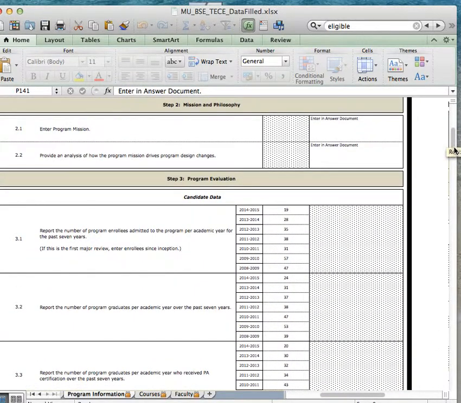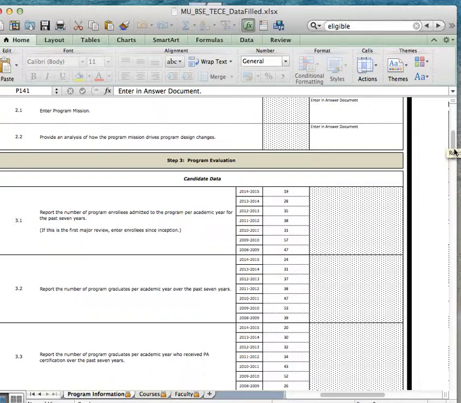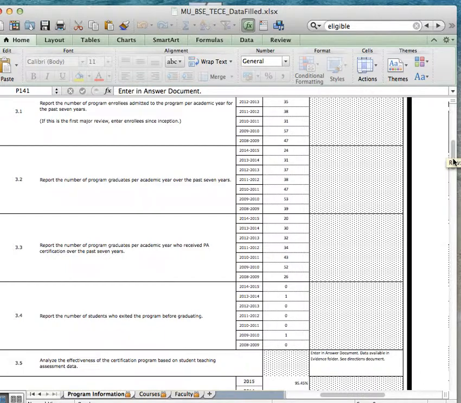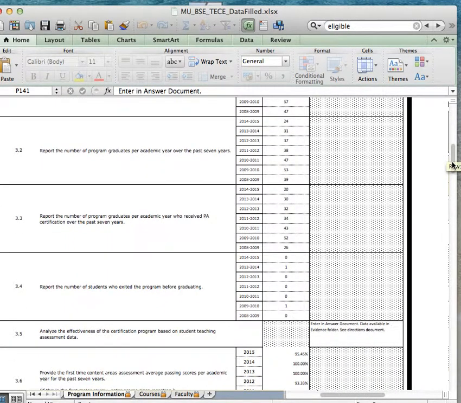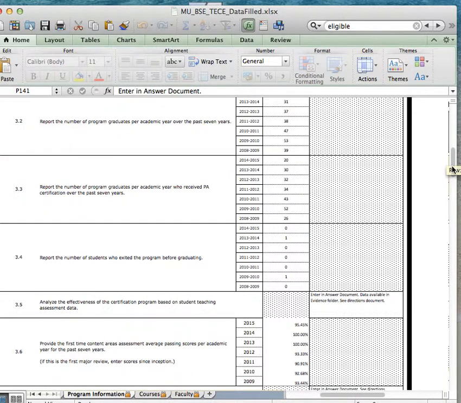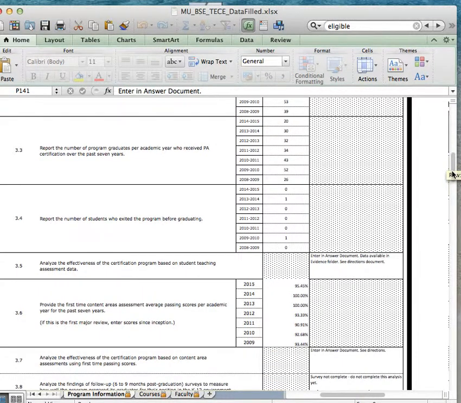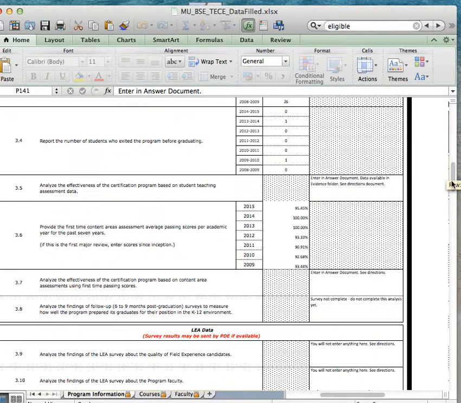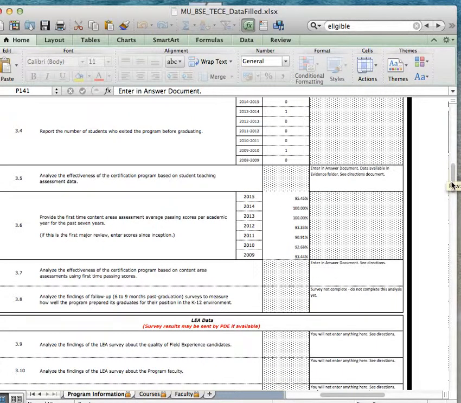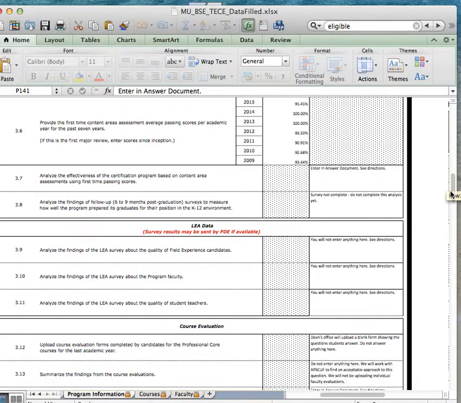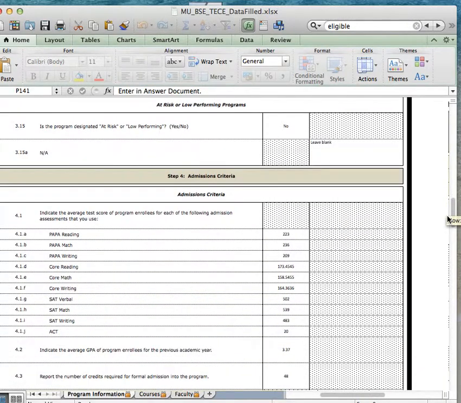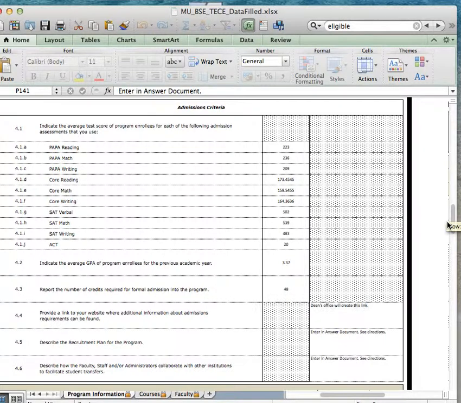But there is also quite a bit of numerical data that we've added to this since you turned it back in to us. We have enrollment data, graduate data, number of candidates that have received certification, number of candidates who are non-completers, who started the program but did not finish. We have the first time passing rate for the content area assessments, Praxis or PECT. We have data about pre-service testing for BSc teachers and so forth.